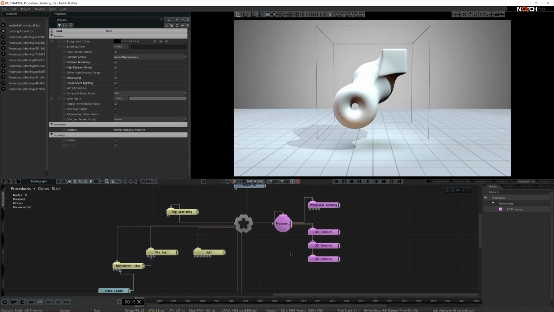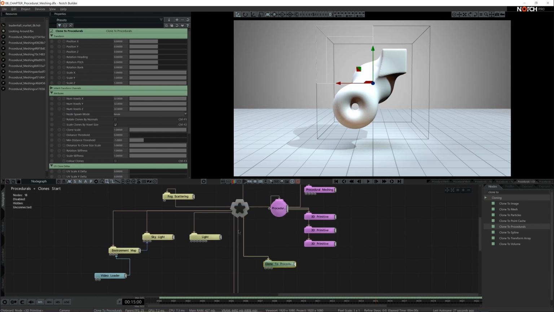So here we have our procedural system, and if we want to express it as clones, all we have to do is find the corresponding cloner that could read this information. So I'm going to go for clone to procedurals. I'm connecting it to the root, and now I have several inputs here in the bottom. As soon as I hover over the first one, I see that the procedural root lights up, and the name of the input indicates procedural root. So I'm going to connect the procedural root exactly there.